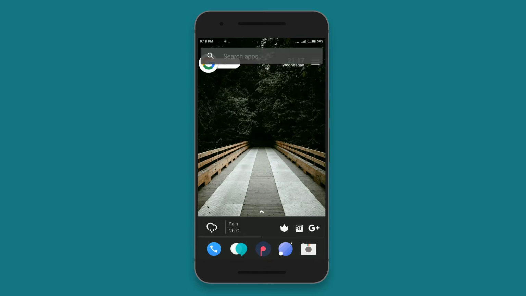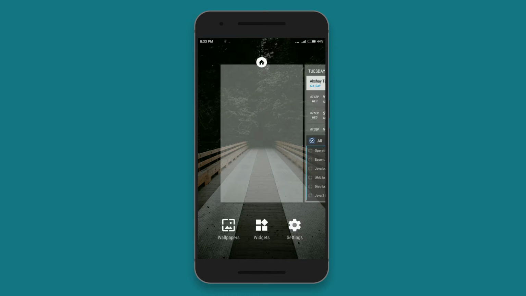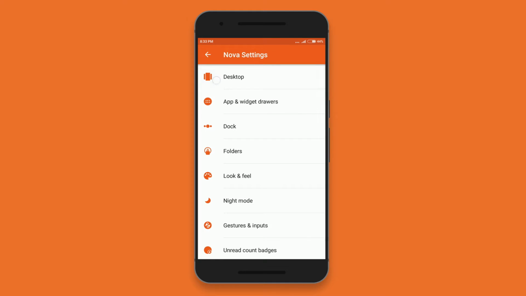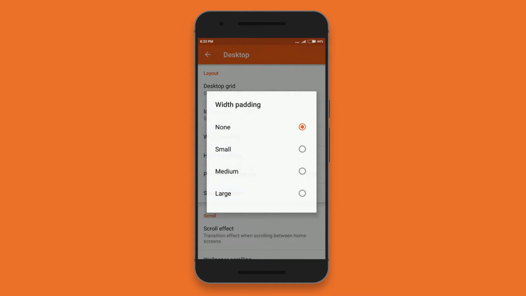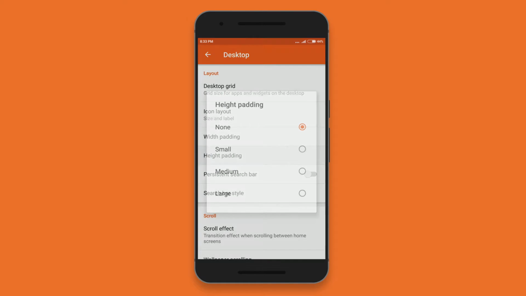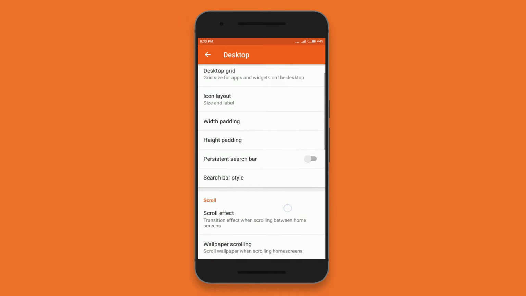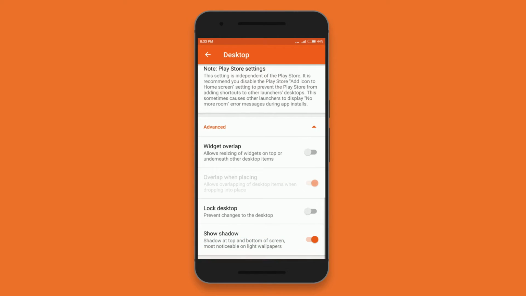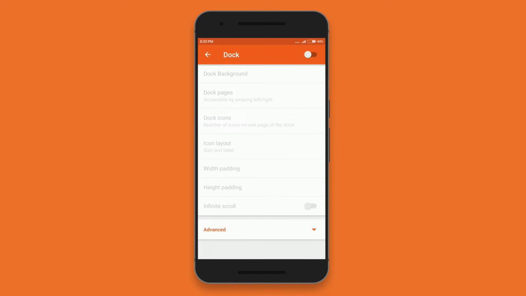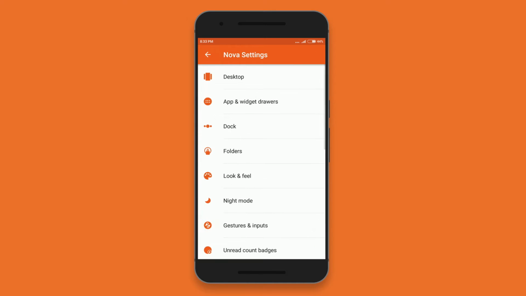Alright, so to make the setup like this, first clear your home screen and then go to the Nova settings, and in desktop set the grid size to 5x5 and set the height and width padding to none. And then in advanced options, enable the widget overlap and also disable the dock from the dock setting, because all of the dock apps are integrated in the widget itself, so no need to create a different dock.